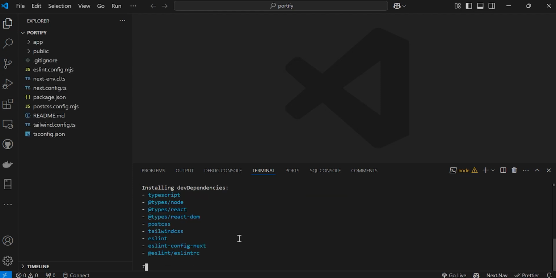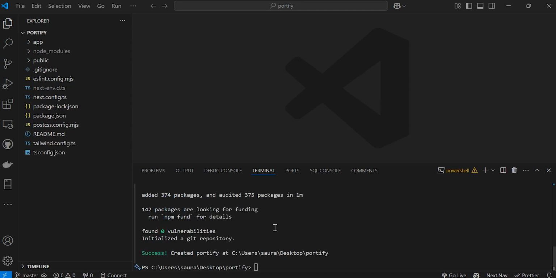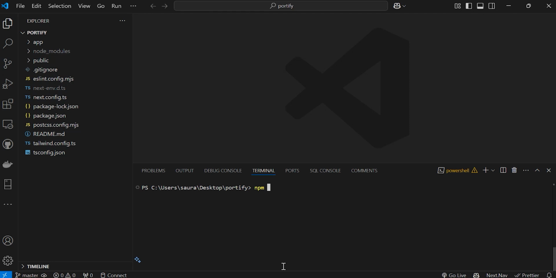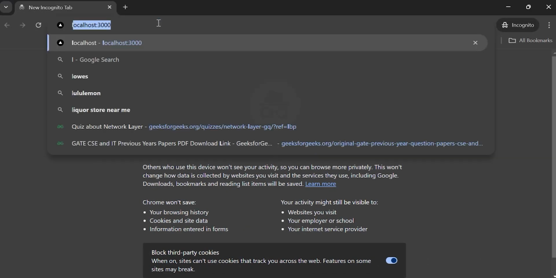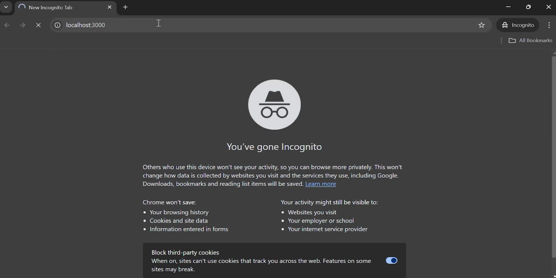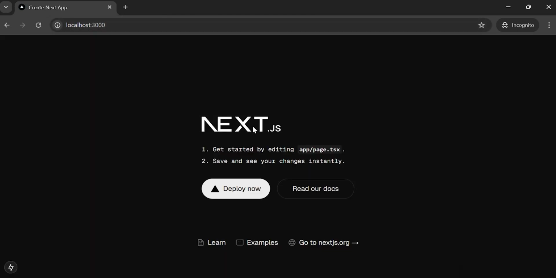And now wait for a few moments. It will initialize the Spotify directory with Next.js. If you see a message like this, success, it means we have successfully created the project using Next.js. Now to verify it, in the terminal, specify npm run dev to start the server and then hit enter. As you can see here, it runs this project on localhost 3000. So let's go in the browser and specify localhost 3000 and hit enter. And if you see a screen like this, it means the project is running successfully.